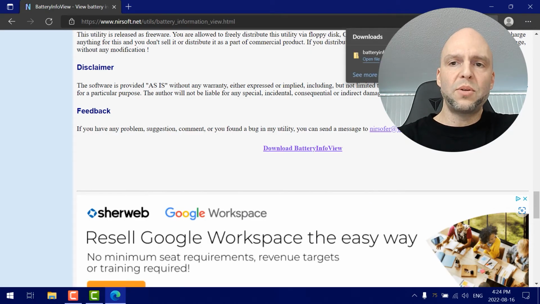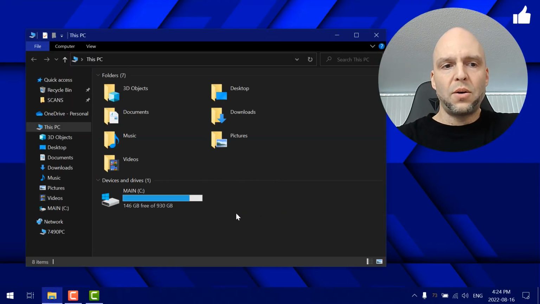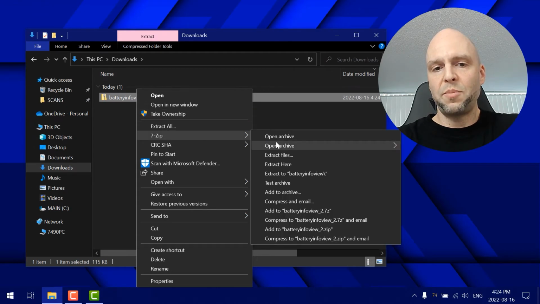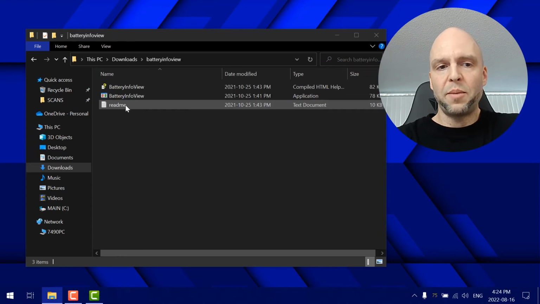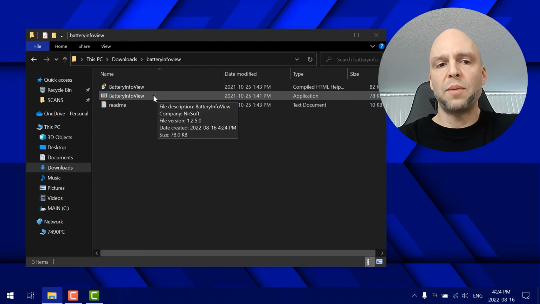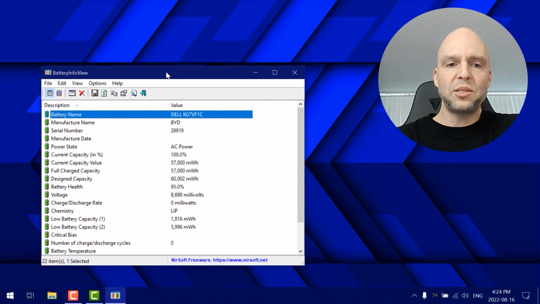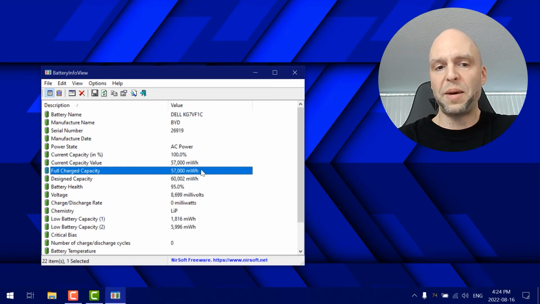Once it's downloaded, we're going to close Edge, open up Explorer, head over to Downloads, and it downloaded a zip file, so we're going to extract this zip file. I like 7-Zip, but you can use any file extractor. Then we're going to open up BatteryInfoView, double click it and run the program. This is going to show your battery health based on the design capacity of your battery versus the current full charge capacity.